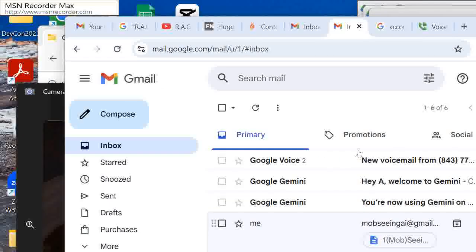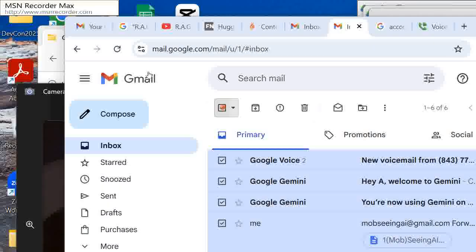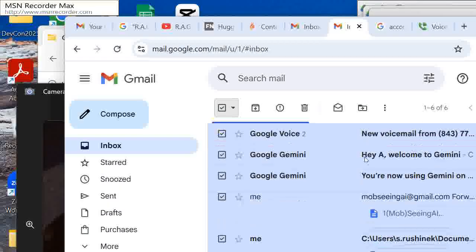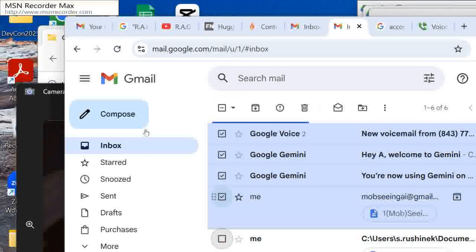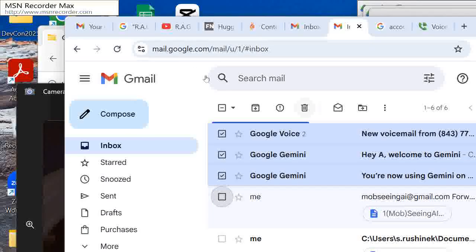Hi, it's ChatGPT. This call may be reviewed for safety. How can I help? Help me with mob seeing AI. I'm sorry, I didn't quite catch that. Could you repeat it, please? Yes, mob, M-O-B, seeing AI. Got it. You're looking for help with seeing AI. Could you tell me more about what you need assistance with?